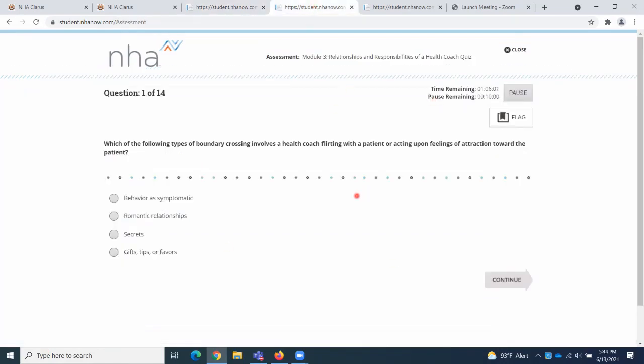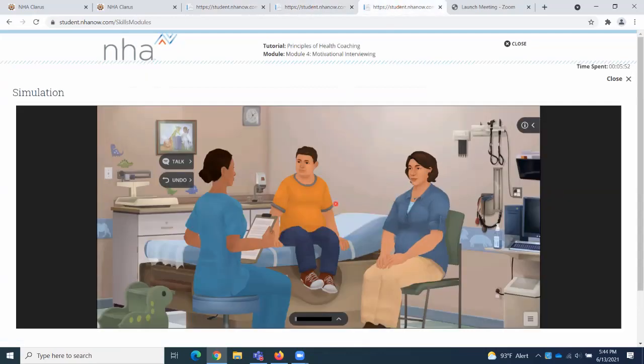The end of module quizzes are scored and serve as a practice exam to help learners prepare to take the final assessment. Following Module 4, the motivational interviewing module, learners will complete 3 virtual simulations to practice the motivational interviewing techniques they learned in the didactic content.